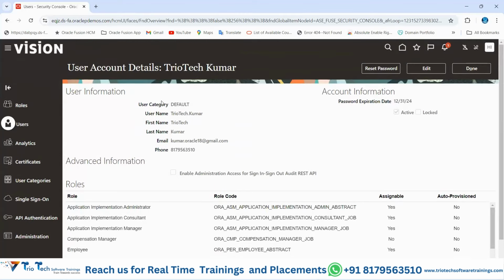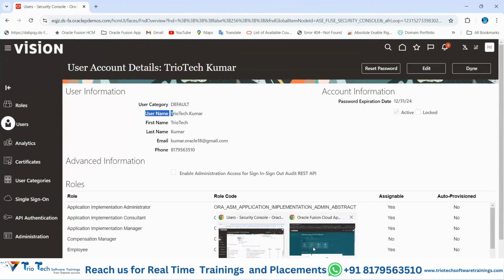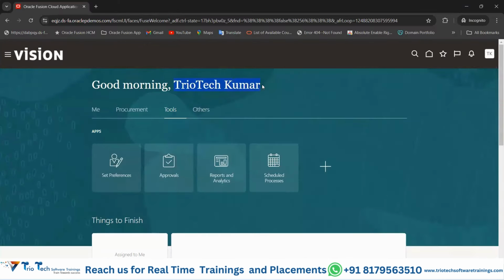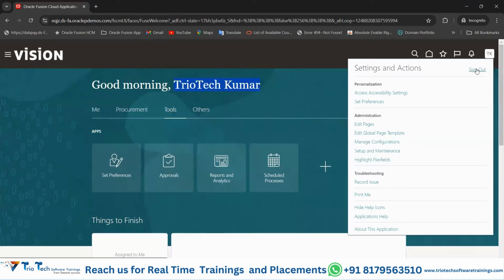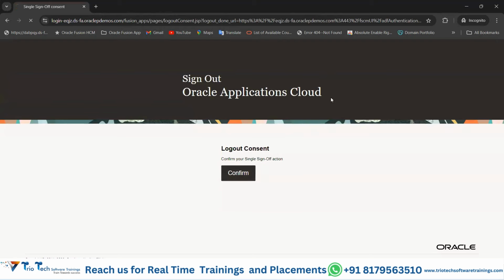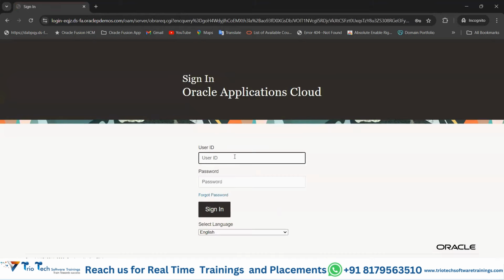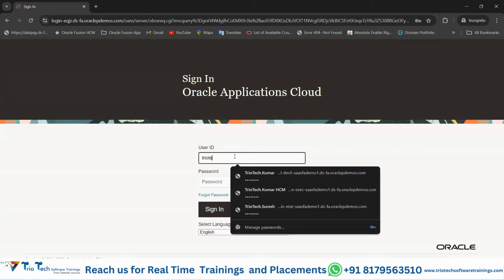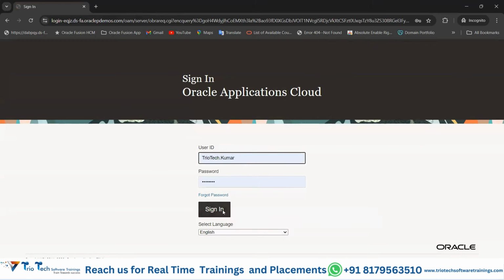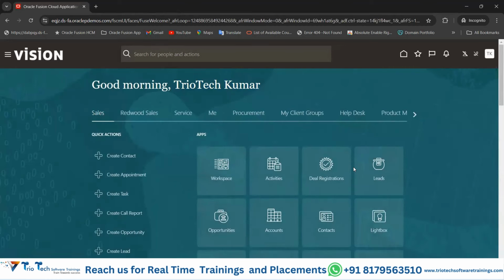What access now he will be getting in the system. So let me go to that incognito. Currently only these accesses are there. Now let me sign out and sign in again. Now we added more roles, right, to user Kumar. Now let us log out and log in again, team. TrioTech.Kumar. Click on sign in, team. Now please check out. Now see, team, how many things came to Kumar.